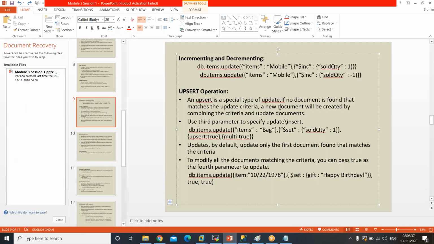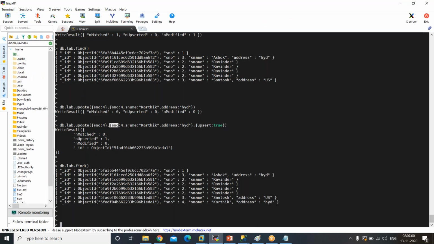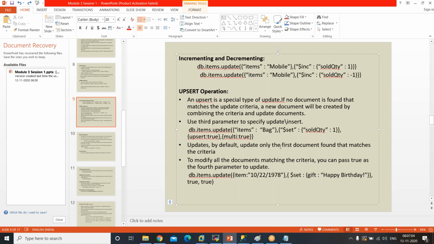Upsert is a special type of update. If no document is found that matches the update criteria, a new document will be created by combining the criteria and the document. The criteria you have given, what you wanted to update, all that becomes a new document for you. That is an input. The third parameter specifies the upsert.